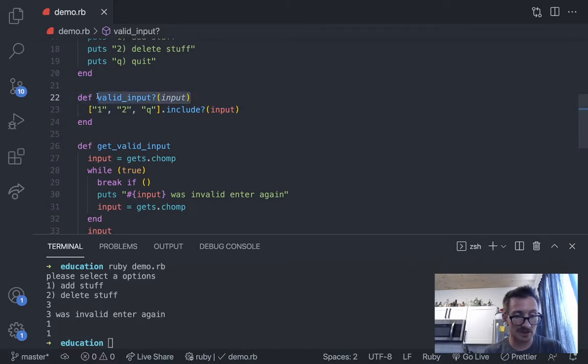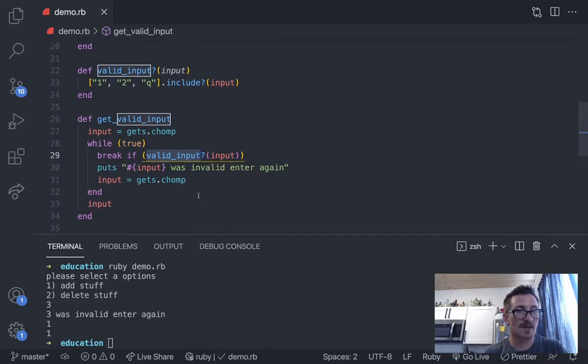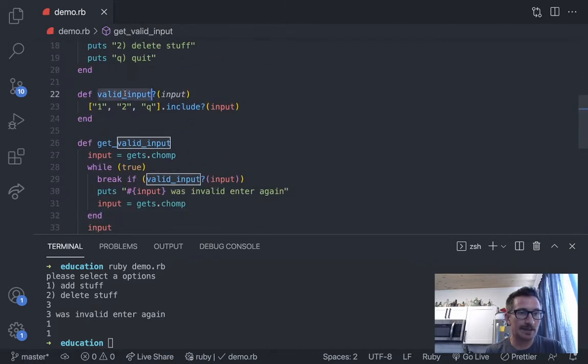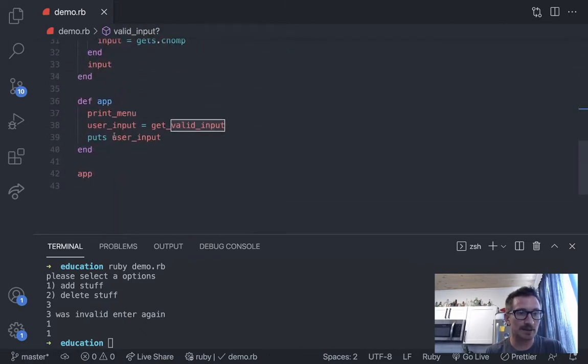So then I can now use this function here. I get my input and then I can validate it here. Now something that's nice about breaking this up into its own function is I can now individually test this one valid input function. I don't have to run my whole app. I can just say, hey, does this one function work? So I can test this out.